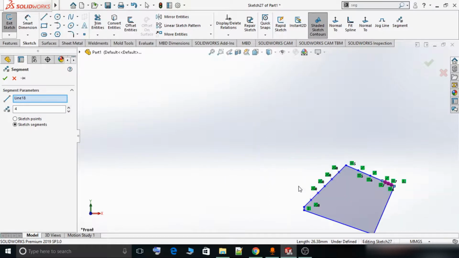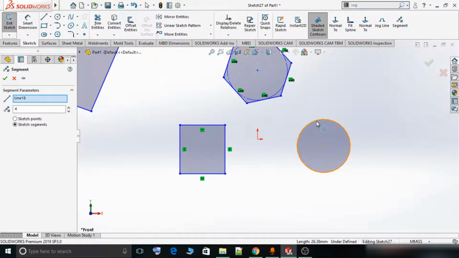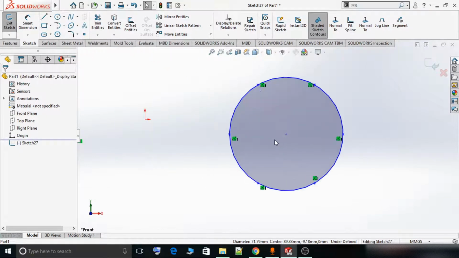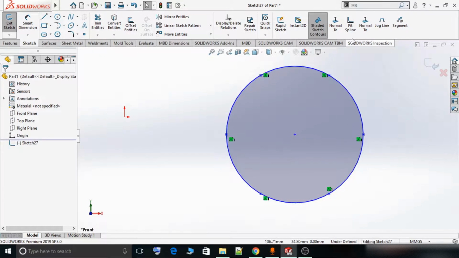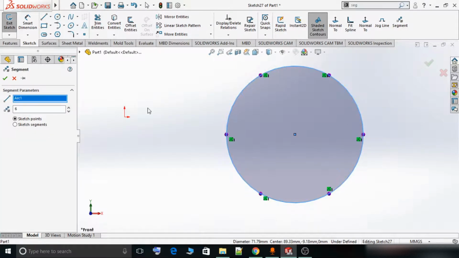Suppose I select a circle over here, and I want to divide this circle into segments or points. Suppose 6 points I have to generate on this circle, and I can select sketch points, and you can see that 6 points are created on this circle, that is this one, and so on. Suppose if I want to generate segments on this circle, the segments will be in the form of arcs. So I select 7 segments, or I can select 8. Okay, so suppose I select 8 segments and sketch segments option on, and I click.